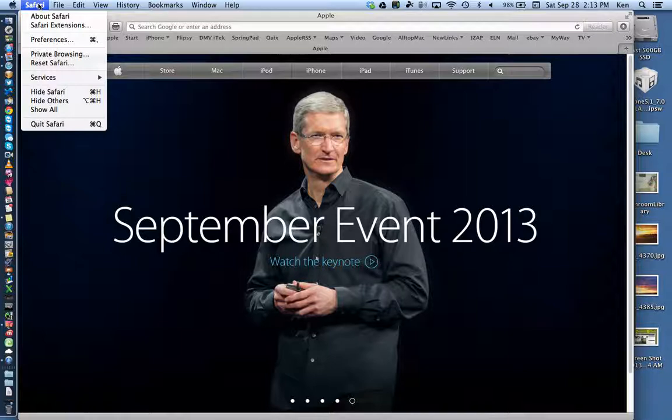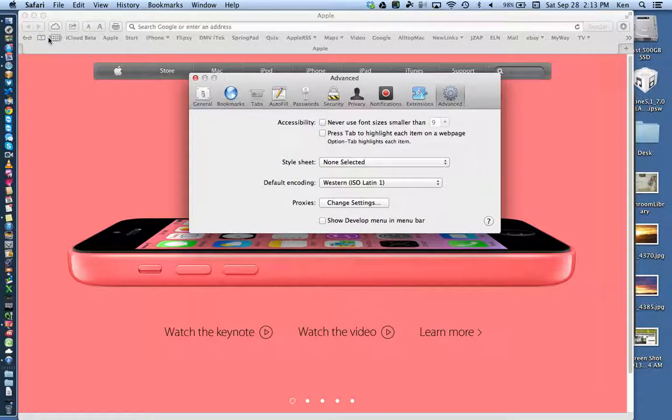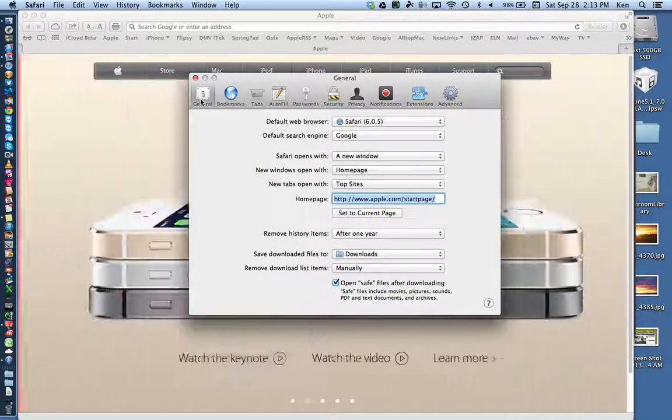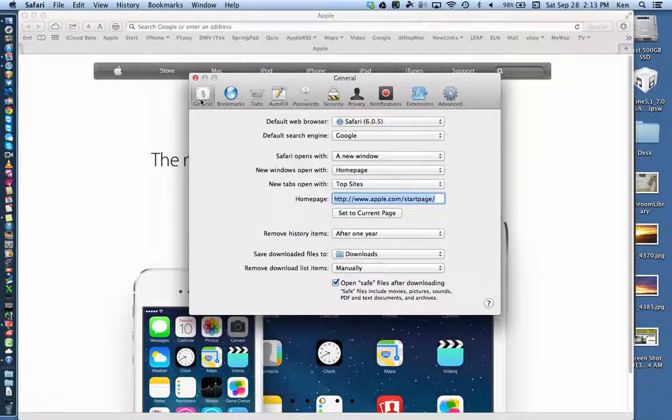If you go up to Safari and come down to Preferences, click on General, the first one. Now, your default web browser should be Safari. Some may have it set as Firefox or something else. So just verify you have Safari. Yes? Okay, yes?